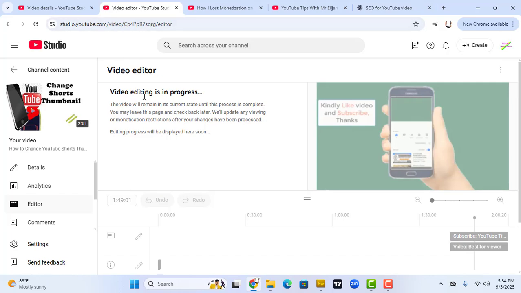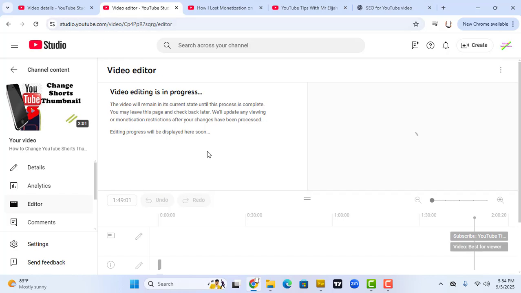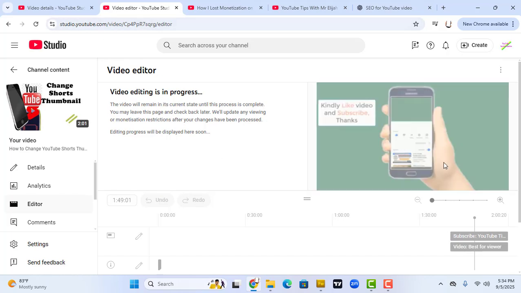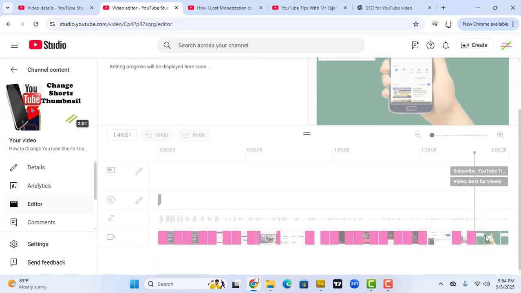It's edited. The editing is in progress. After some time, it will take effect. And this area will not be shown.